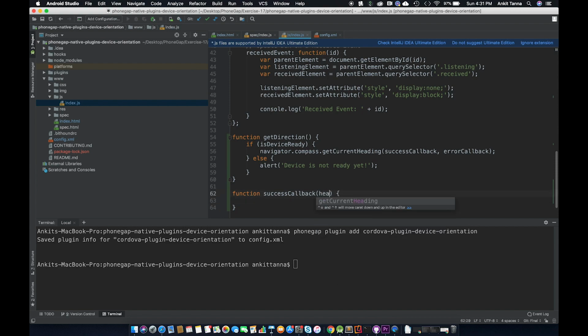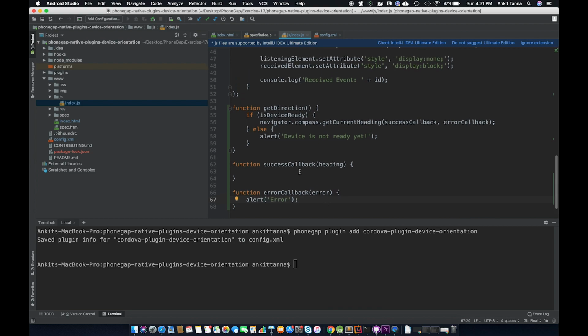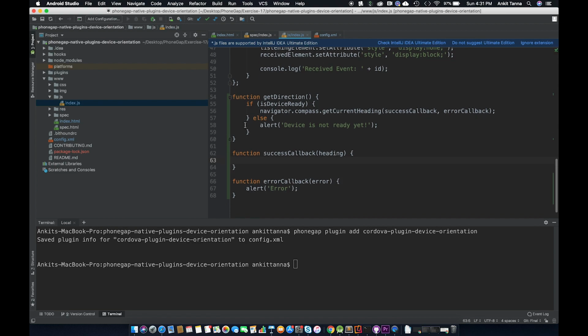I'll rename it to heading object, and I'll also create the error callback. We are simply going to say alert error. Inside the heading object, we are going to get the entire details about the pointer or the heading. Now we need to display it, so let's go ahead and display the heading.